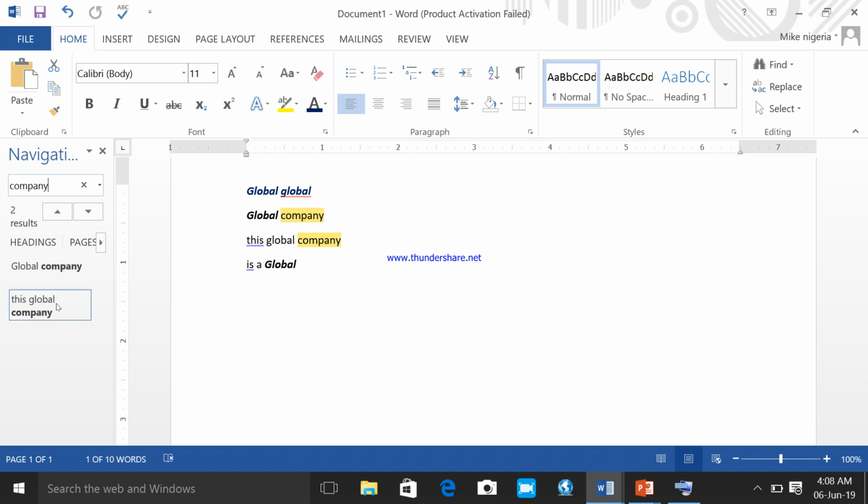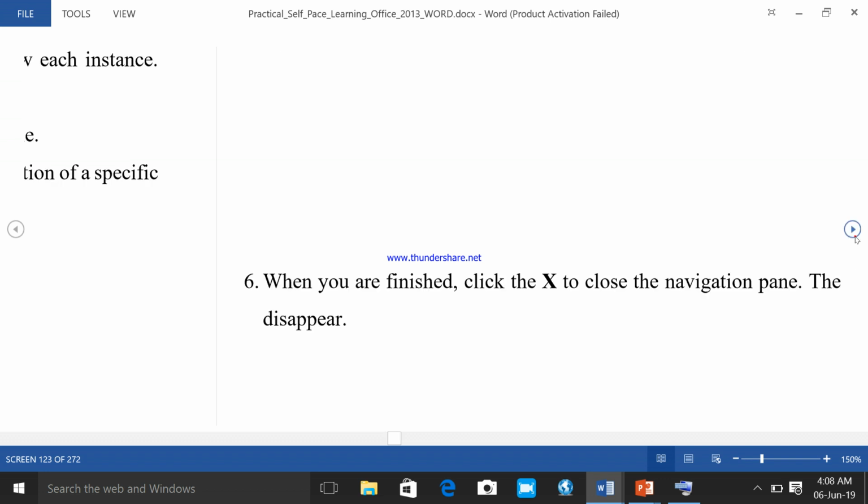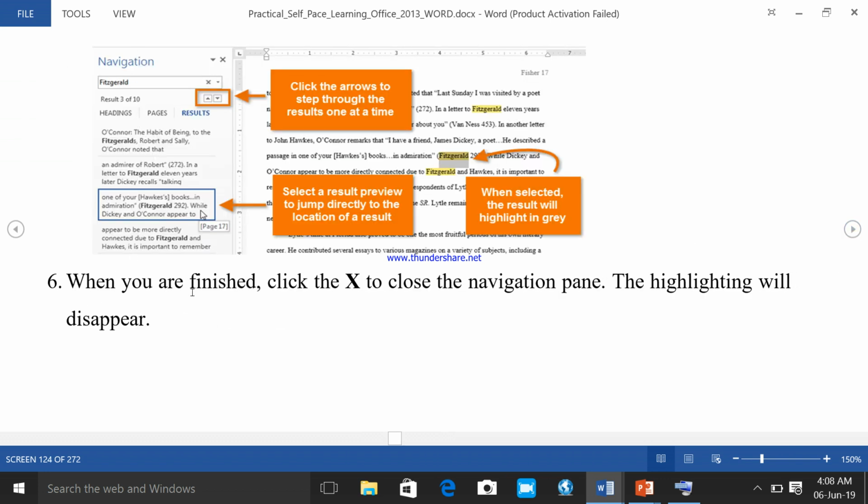You can see, if this is where I want to go, maybe this is on page 100, I click on it, it takes me down there automatically. Now maybe this one I want to go to, it gives me the word with the phrase. You can see it takes me to where it is automatically. Even if it is 1,000 pages, 2,000 pages, in seconds it takes you down there to locate the word. Then also, when you are finished, click the X to close the navigation pane, and the highlight will disappear. You can see showing result 3 of 10. So it means it has found 10 paragraphs where this word is being used. So that's how to find.